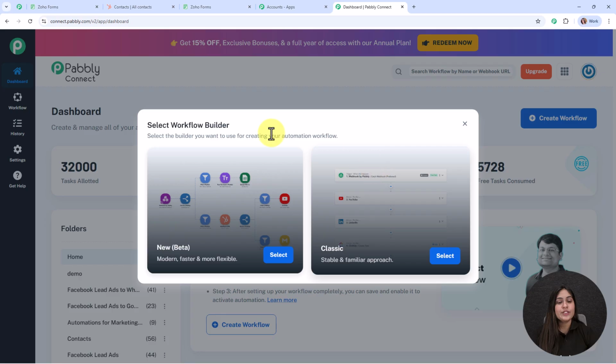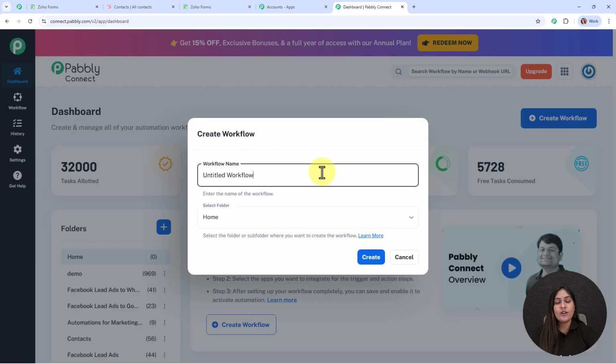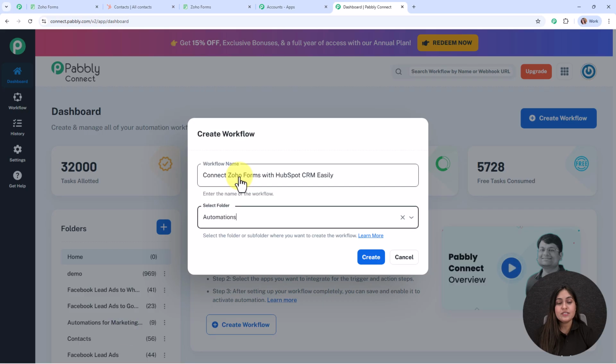In this video we are going to use this beta version by clicking on the select button, and then a create workflow dialog box appeared in front of us. Firstly I'm going to give a name to my workflow that says connect Zoho Forms with HubSpot CRM easily, and then it is asking me to select the folder. In the left side corner of this dashboard you can see a folder section under which you can see the multiple folders that I've already created with different names to save my workflows accordingly. In this particular case I'm going to select my folder as automations. You can select your folder as per your need. Also you can create multiple folders to save your workflows accordingly.